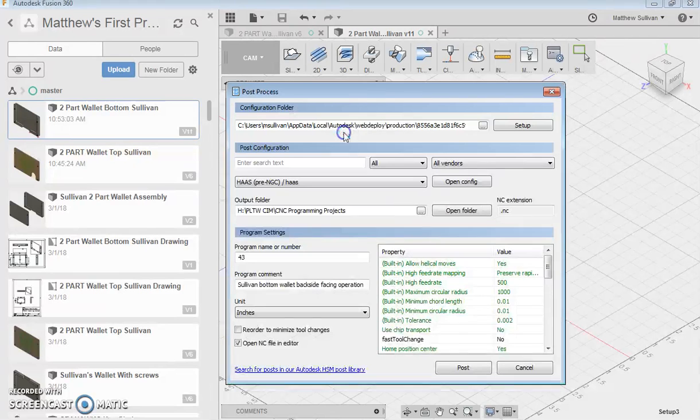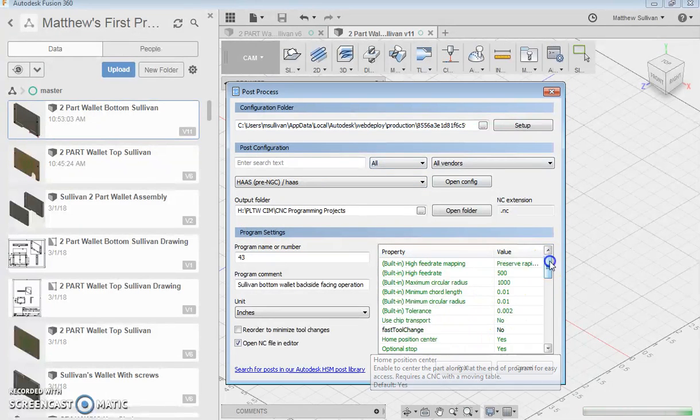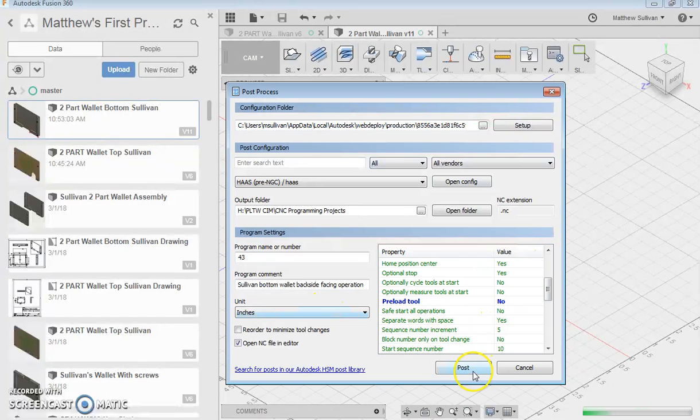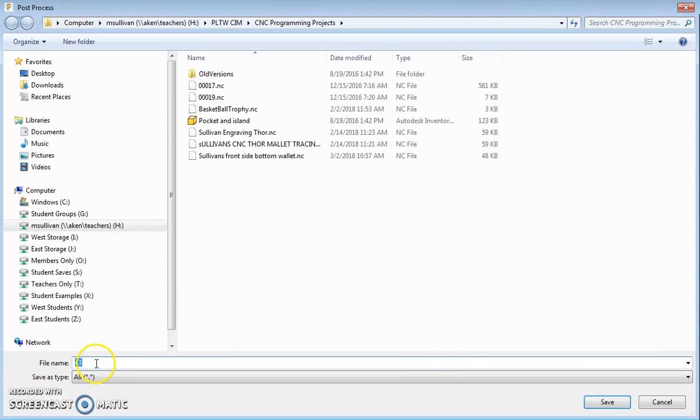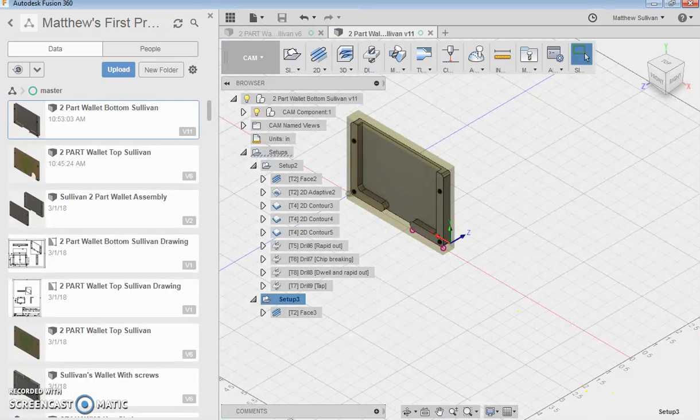The next post process is setup 3 post. This is backside facing operation, bottom wallet. That's good. Program 43 is different than the 40 from previous. Haas, all this other stuff is all set up. It looks like preload tool is still set to no. As long as this is inches and this is a different program number and you have a different name or program comment, you got preload tool here. You can actually copy and paste this now. Hit post. Instead of calling it program 43, maybe you do want to leave 43 in there and hit save now. So you got 2 of 3 operations done.